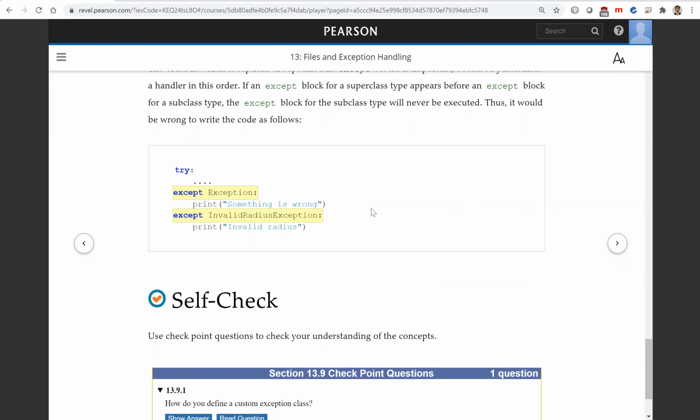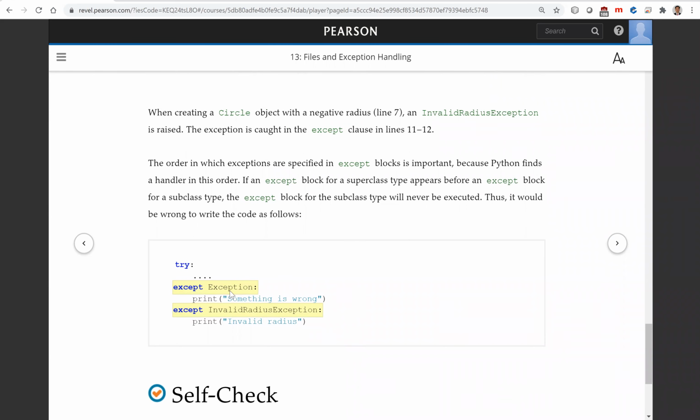Now, when you have multiple exceptions, just be careful here. If you write code like this, try, except Exception, then except InvalidRadiusException, this is wrong. You should have the subtype put before the supertype. So except Exception is a supertype. It should be put after this.